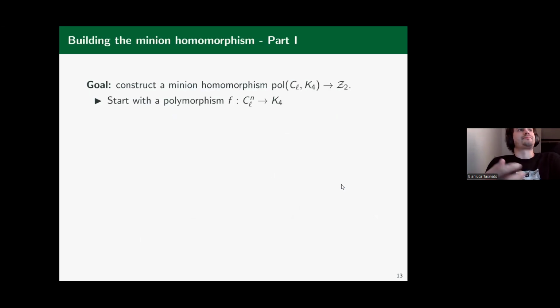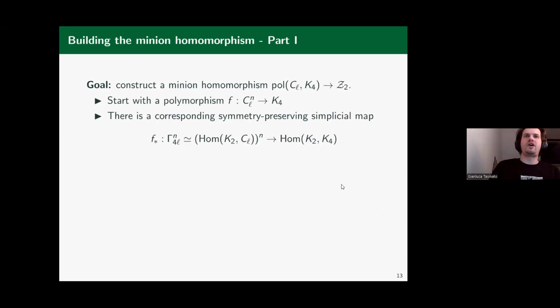Okay. How can we build a minion homomorphism? We want to build a minion homomorphism into a minion that is called Z2, that I'll define later, but how do we do that? Well, we start with a polymorphism from the nth power of the odd cycle into K4, and to that we take the Hom complex and we get a corresponding symmetry-preserving simplicial map that goes from the nth power of gamma L into Hom K2 K4. Topologically, this is a map from an n-dimensional torus, so the nth power of the circle, into S2.